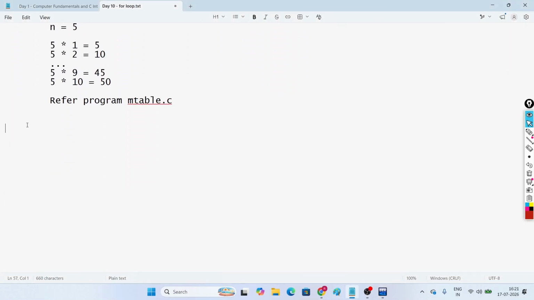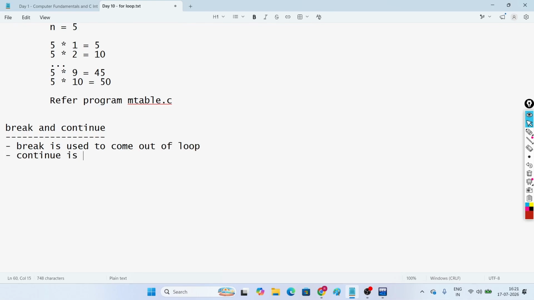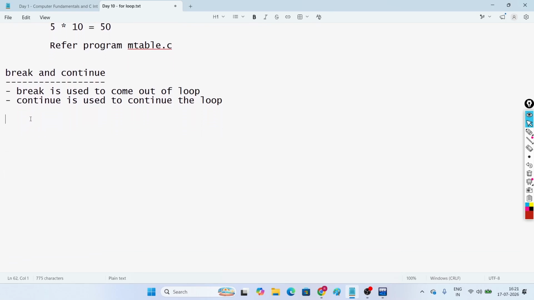The next concept, break and continue. The use of break is to come out of the loop, and continue is used to continue the loop. Break is used to come out of the loop, continue is used to continue the loop.